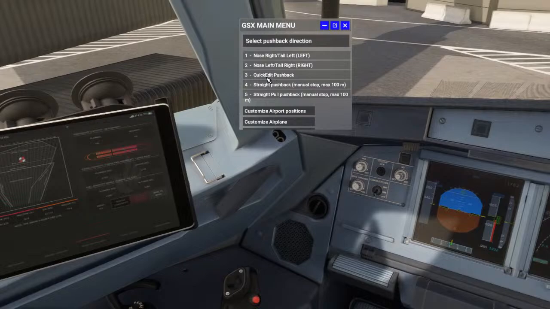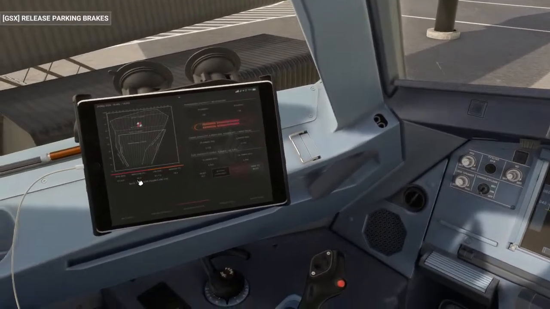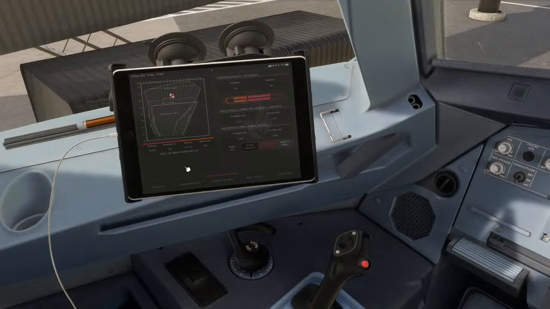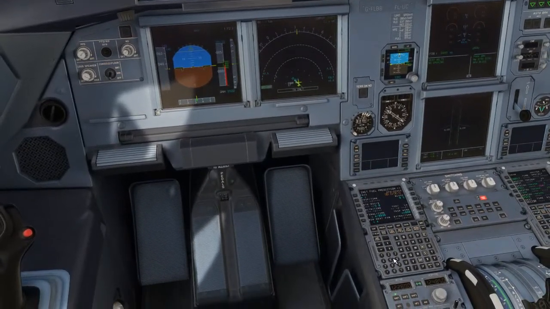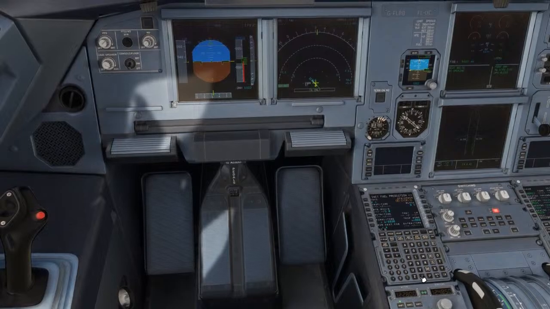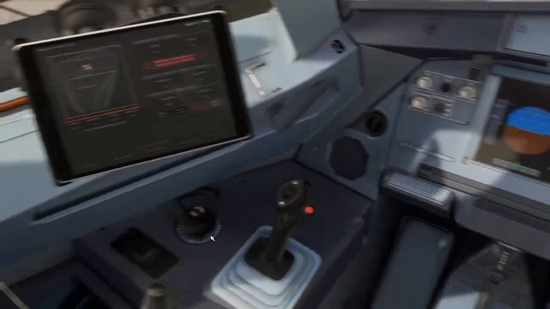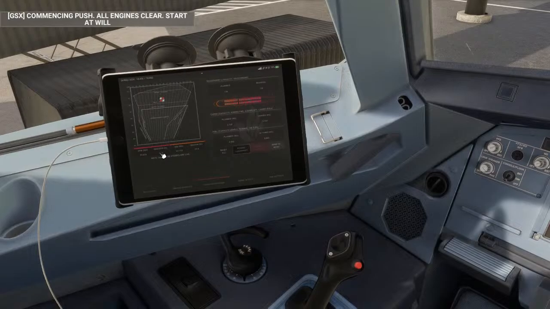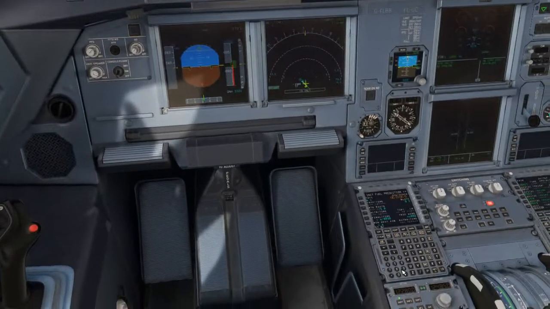We're going to go nose left, please. Release parking brakes. 57.6. So 57.6 and a CG zero fuel weight. Commencing push. 32. All engines clear. Start at will.